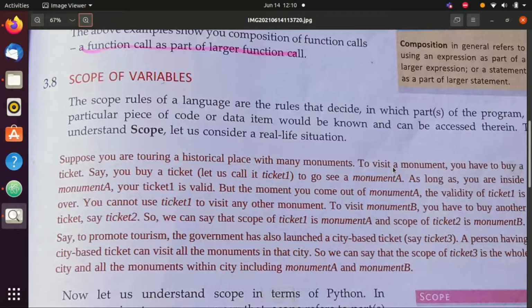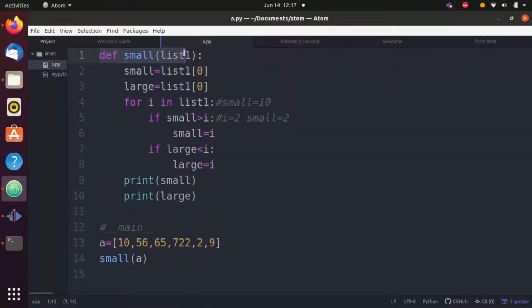So the scope of the variable, if you read your textbook you will get confused. I will explain the scope of the variable using a simple example, then global and local scope of a variable. Small list one. Okay, this is the program used to find the biggest and smallest element from a list.